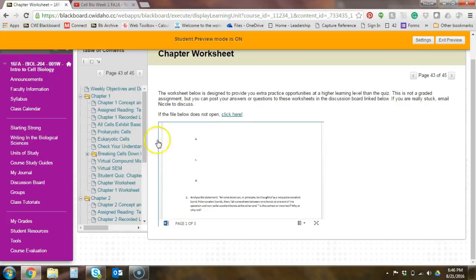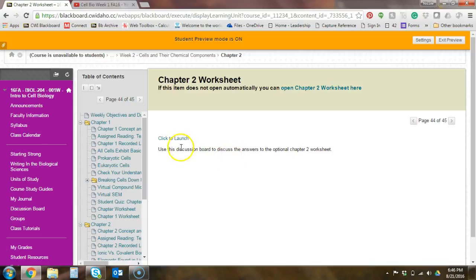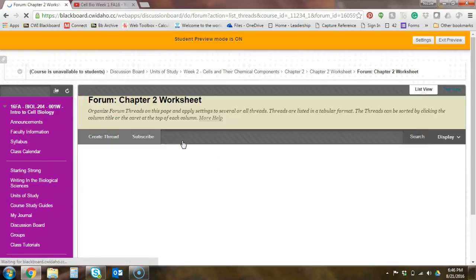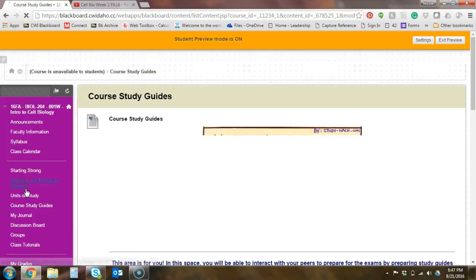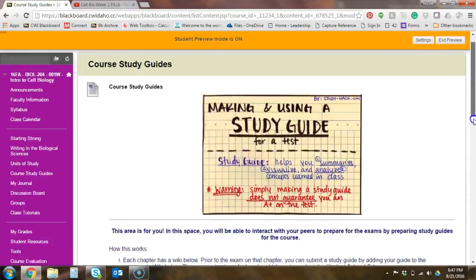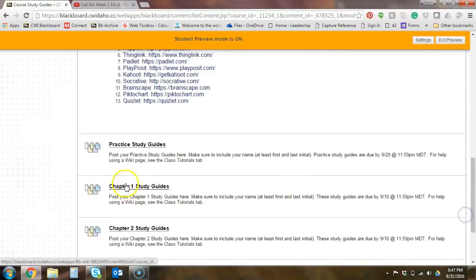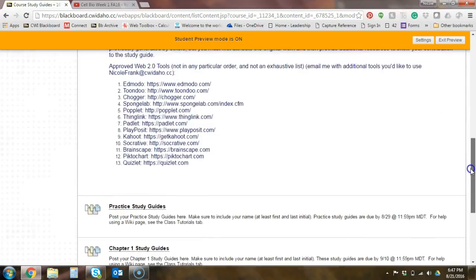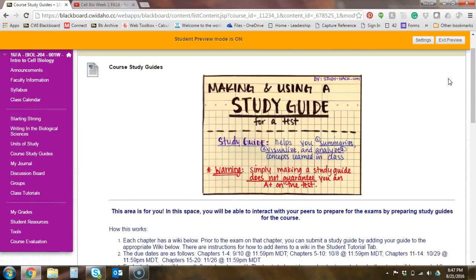And then what you can do is you can post into the discussion boards. You'll see a link here for the discussion board where you can post some answers and talk with your classmates about the material. And so if you come in here, you can just create the thread and you can talk about whatever question you want. Course study guides is going to be an extra credit opportunity for you. This is how you guys will interact with each other with the content. Come in here, you can make a Web 2.0 study guide and you'll post it to one of the wikis so that everyone can share it. You get 2 points of extra credit for posting one, and then the winner for that chapter will get an extra 2 points.